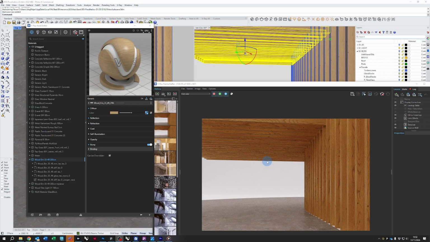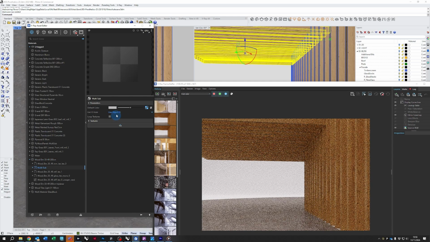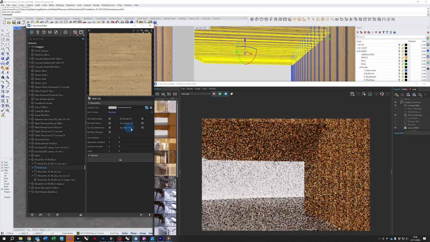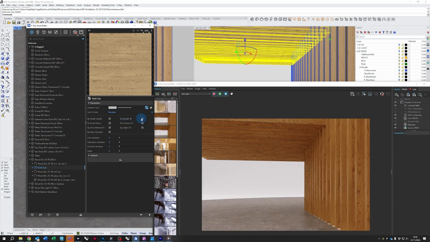Okay, another way to introduce a variation into these individual pieces here is to introduce a color variation between each of them. So you can use a multi-submaterial for this. And this map has many other uses too, but I'll just show you what it can do in this case. So if you set the get ID from random, and you then tell it again to use the render ID, you can introduce a slight variation. So I'll do this extreme so you can see what it does.